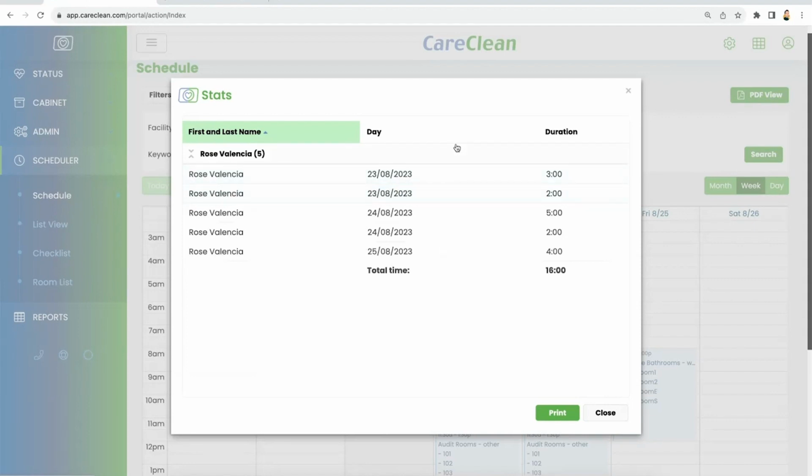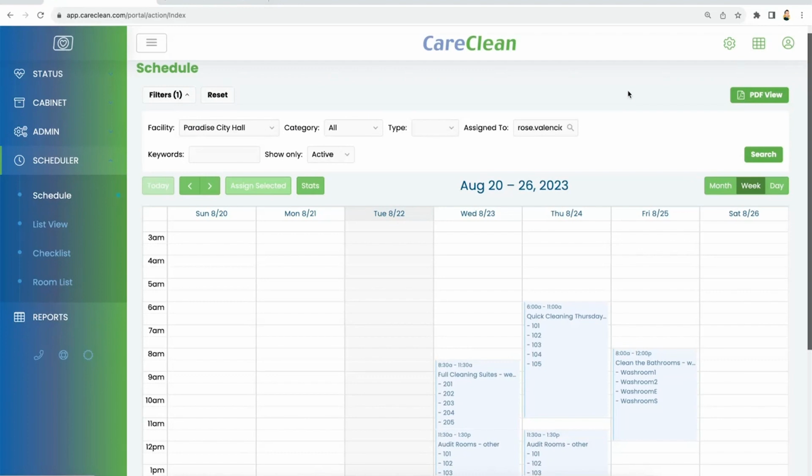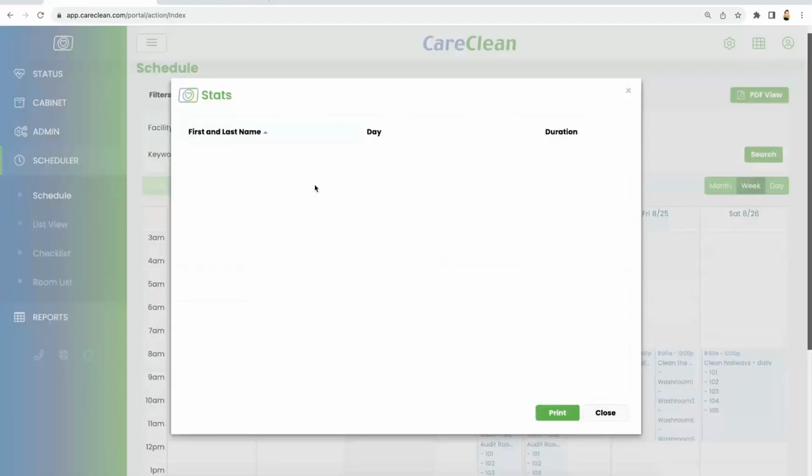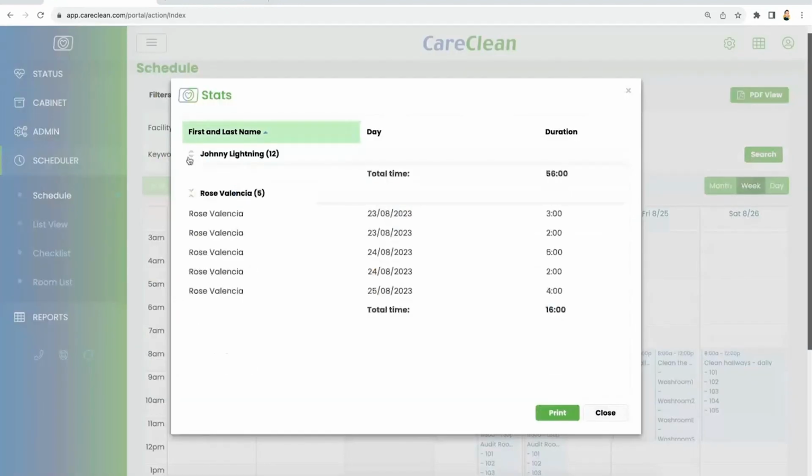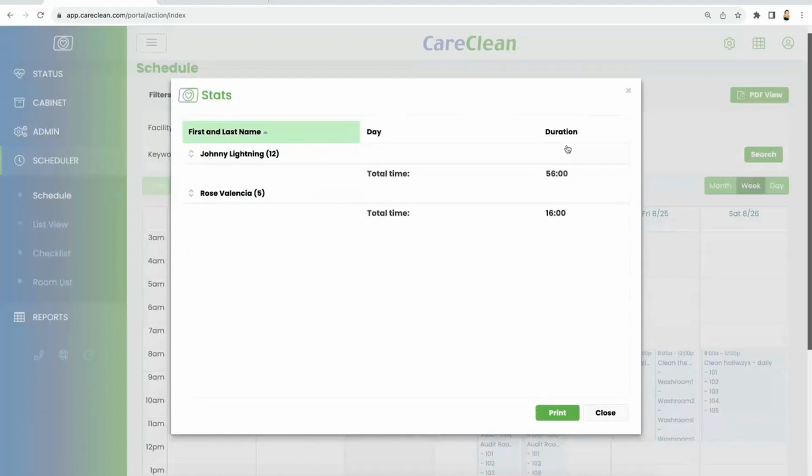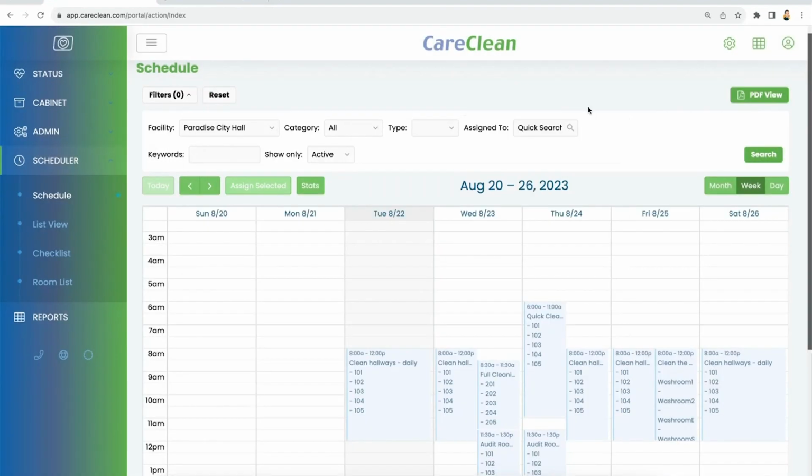So this is Rose's schedule. But let's say I remove Rose and just see everybody, and I click that stats button again. Now I can see all my housekeepers, and these are drop downs that summarize the information. I can see how much time Johnny is scheduled compared to Rose, and you can start to rework the schedule according to being fair on their hours or whatever you're looking to do. So that stats button is going to become very handy for you to build your schedule effectively.